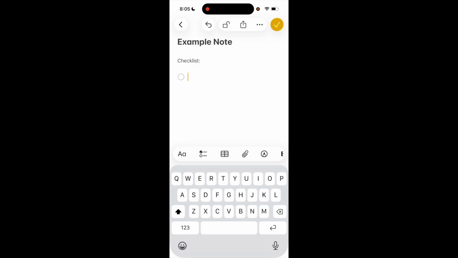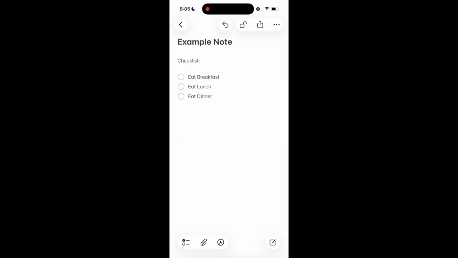So let's just say it's eat breakfast. And automatically, if you press return, there's another checklist, eat lunch, eat dinner. That's your checklist. Now, if you want to check something off, go ahead and press the button, and it goes ahead and checks it. If you want to uncheck it, you can uncheck it and basically do what you got to do. And yeah, pretty simple, pretty straightforward.